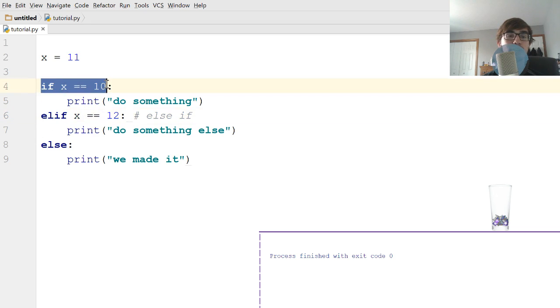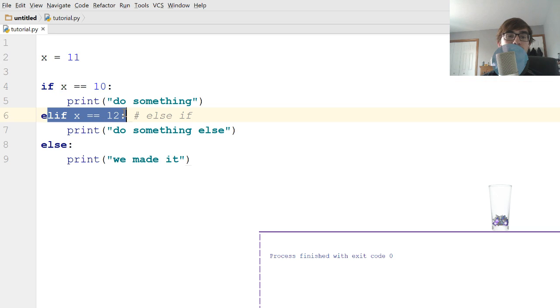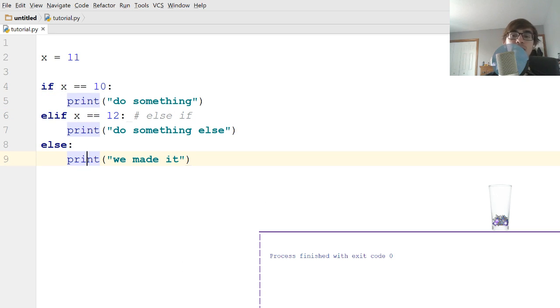So if x is equal to 10, do something. Well, x is equal to 11, so no. Elif x is equal to 12. Well, 11 is not equal to 12, so we're not going to do something else. Else, because it's our catch-all, it's going to do anything that isn't our first two conditions. Print, we made it. So then if we print this, we're going to see we did indeed make it. It says we made it. This was a successful conditional.